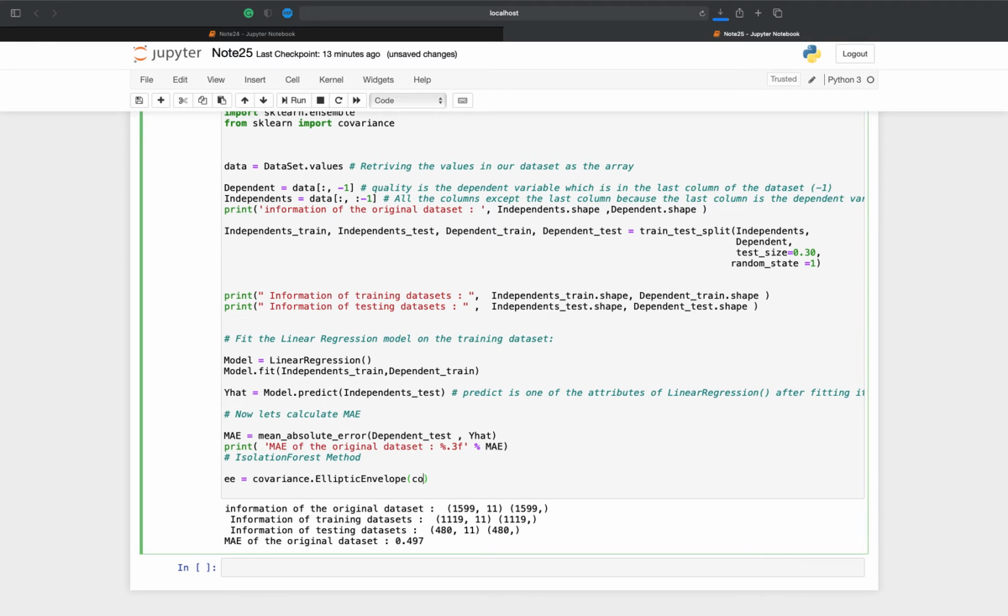And then contamination. Oh, I noticed I never talked about contamination. So what is contamination, which is one of the most important hyperparameters in these models? This argument is used to help estimate the number of outliers in the data set. It is a value between 0.1 and 0.5, and by default it's set to 0.1.